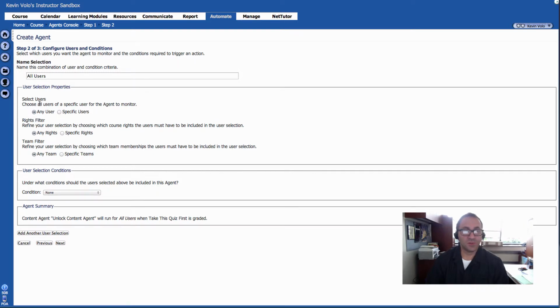This has to do with users. We want this to affect all users. You can specify users you would want an action to get taken by, but I wouldn't worry about that. You want pretty much everybody in your class to be affected by this. So just leave this the way it is and go to next.